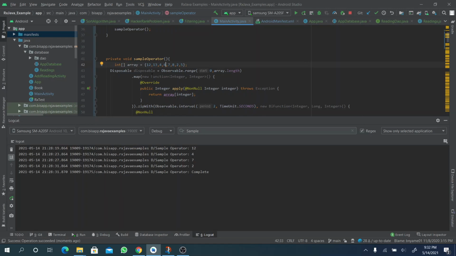2. Okay, so the sample operator started with a 12. Then within 4 seconds, 13 and 4 came, and the 4 was the recent one. Then 6 and 7 came, then 7 was the recent. 8 and 2 came, and 2 was the recent. Okay, and 5 wasn't printed because the 5 actually doesn't have accompaniment, so it left it out. Then complete.